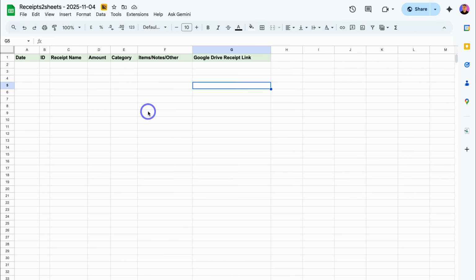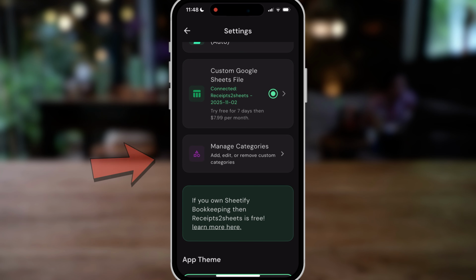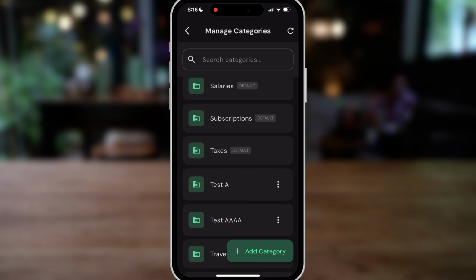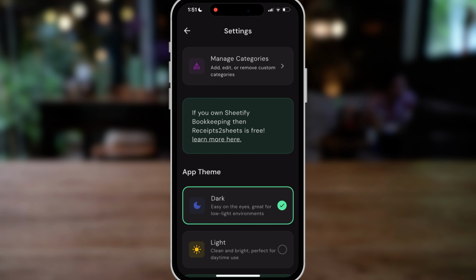Now let's jump back into the Receipts2Sheets app, and under Manage Categories, this is where we can add additional categories. So if you have any other additional categories you want to add, go ahead and add those here. You can also navigate down here, edit and delete existing categories. Okay, let's jump back and let's go ahead and scan a receipt.